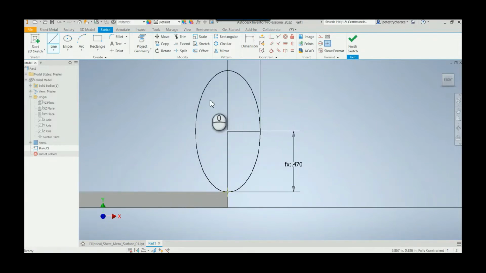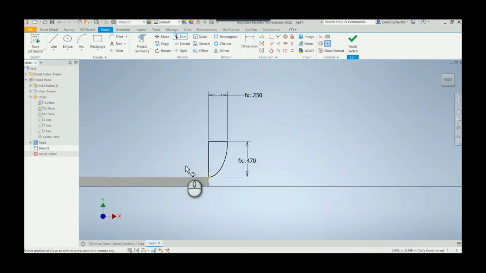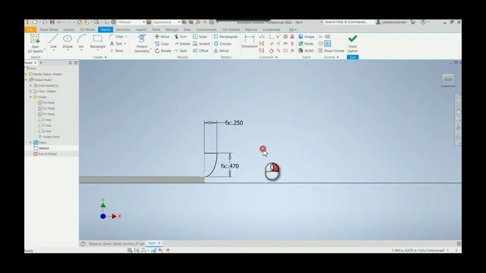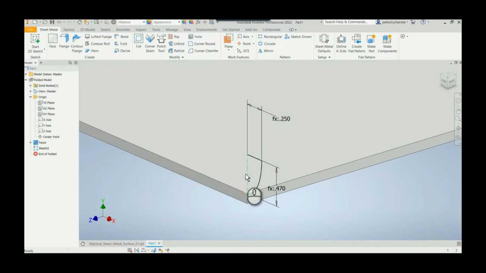I'm going to press the X key to trim off the part of the ellipse I don't need. The shape I want is actually just the elliptical curve and this edge up top. So I can select this vertical edge and convert it to construction geometry. So that's the elliptical flange, at least on the inside.